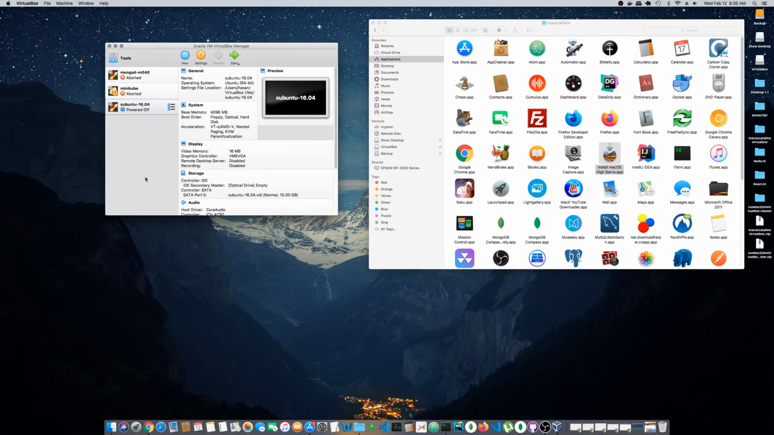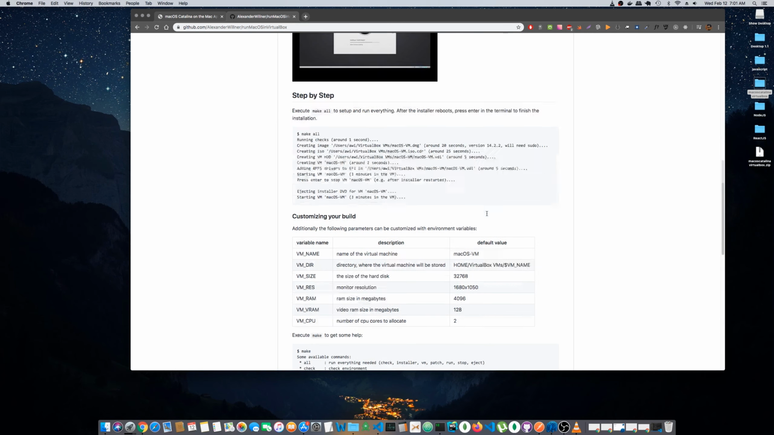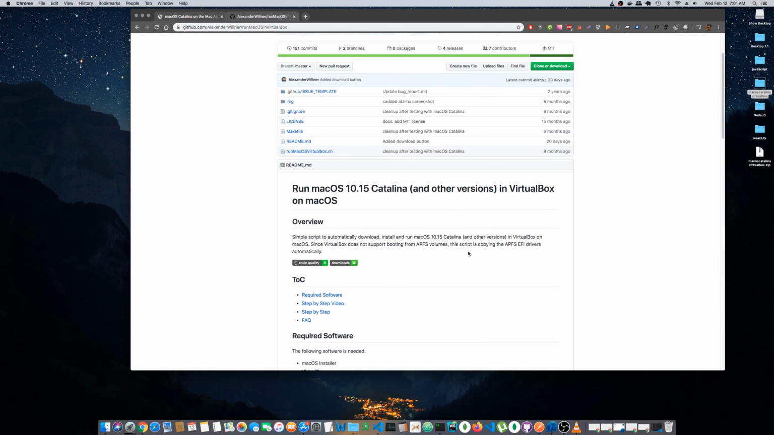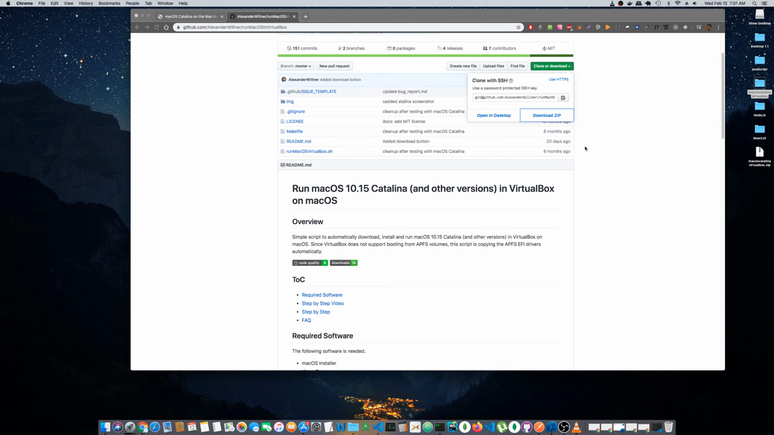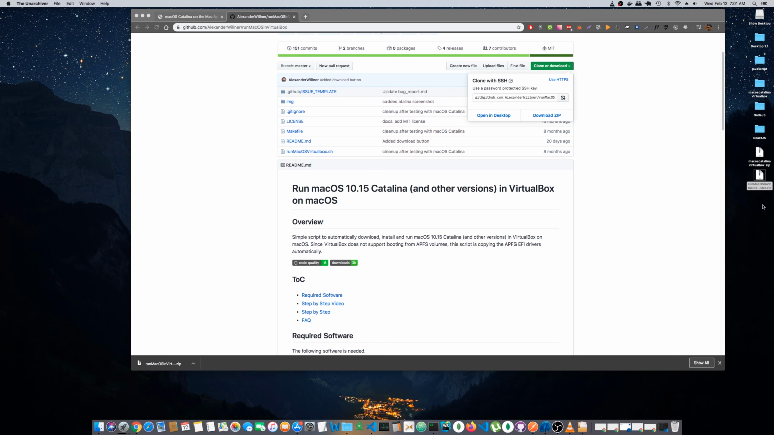So now go to the GitHub location that I provided in the description, and you can read the instruction here. You can see the green button in the right side corner of this page. Just click there and download the zip file and place it on your desktop.